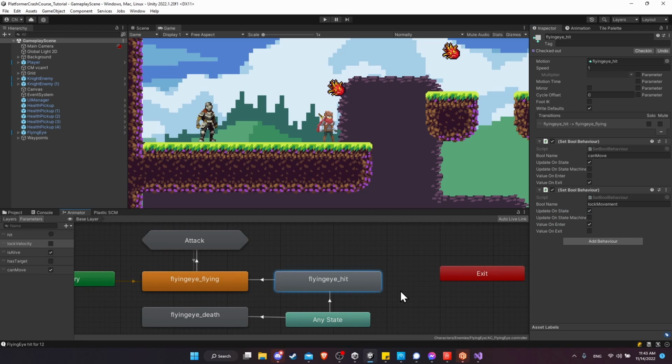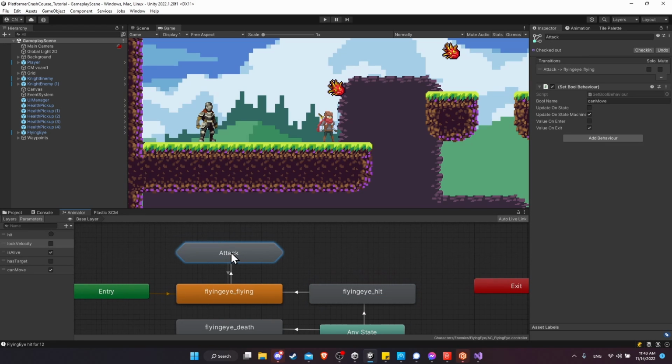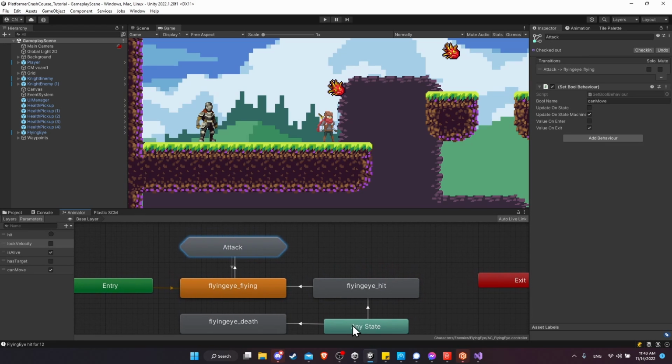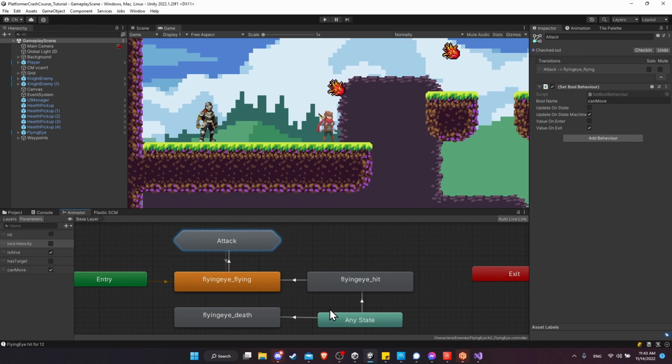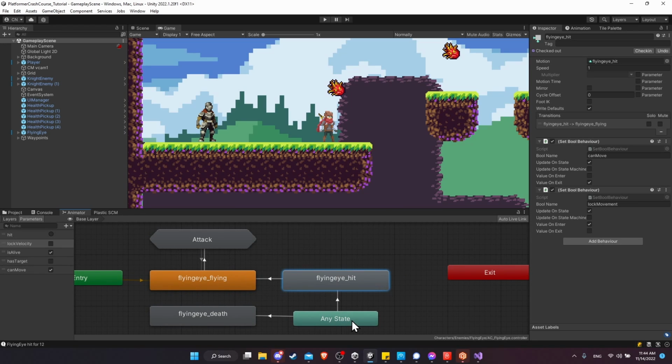Now I think you could definitely make the case that because using this any state transition kind of circumvents the normal exiting of a state machine, that using this might be kind of screwy. And maybe it would be better to have direct connections from each of the states where you can be hit directly to this so that you exit the state machine properly. I think it's kind of arguable which way is better, but since we already set things up this way, I'm just going to make sure here that those values get updated properly.